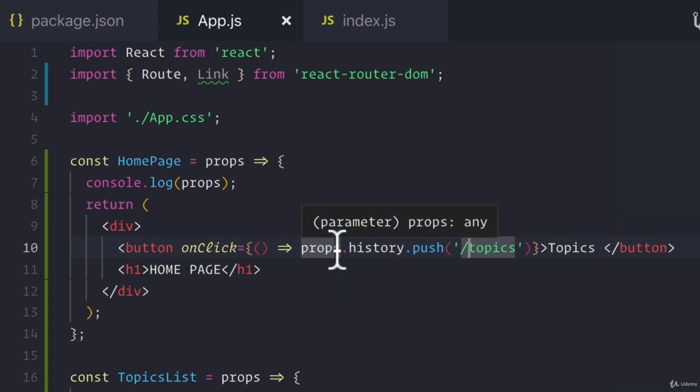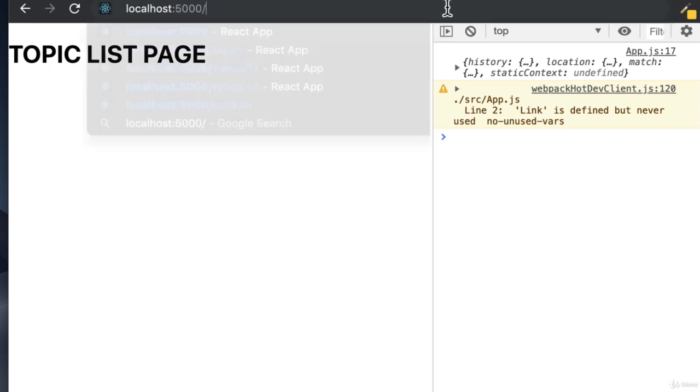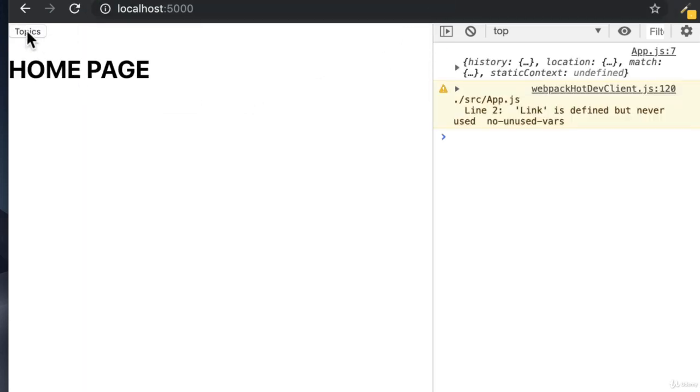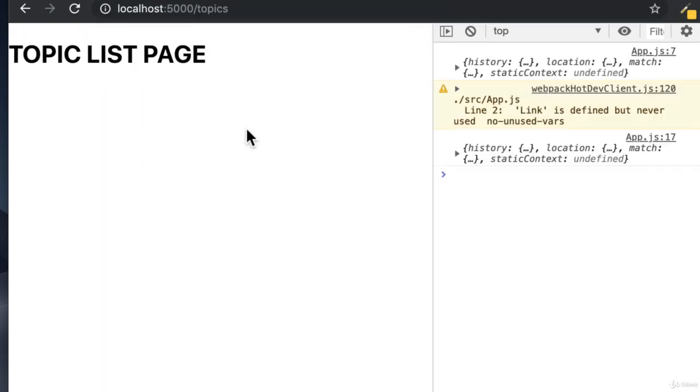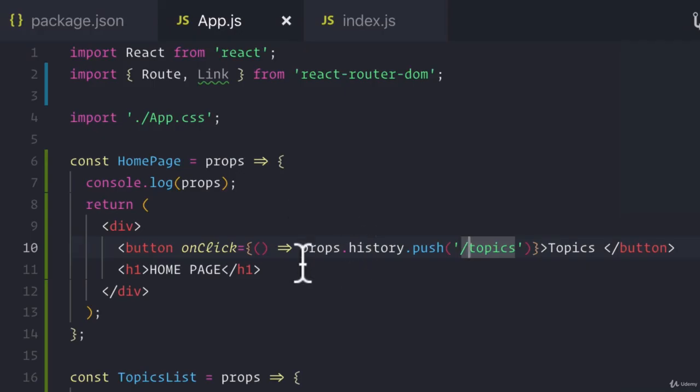So if, for example, we wanted to do this in a component did mount instead, right? We couldn't render a link in our component did mount because it's just a functional call, right? It's a method. We would use history.push. And we'll see that here, right? We have this topics button. We can just click it and go.